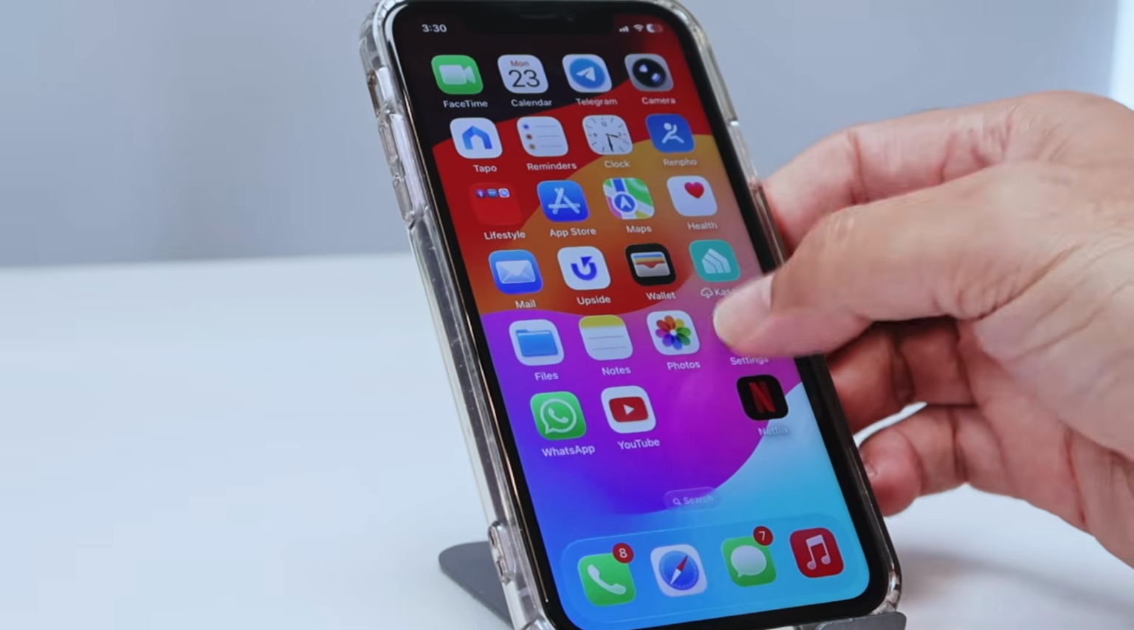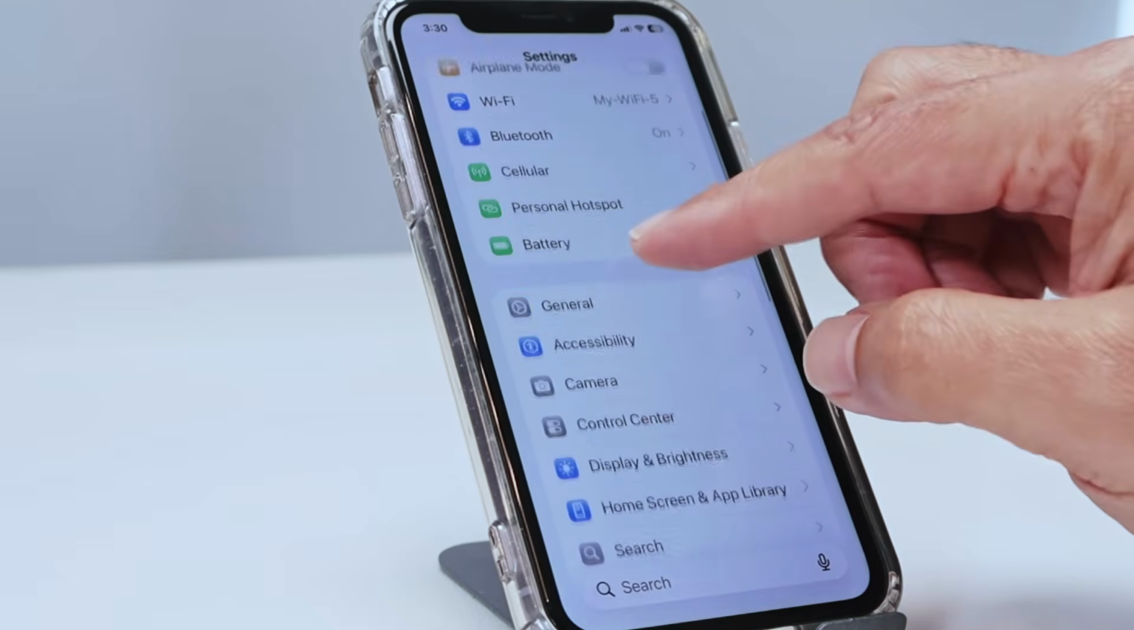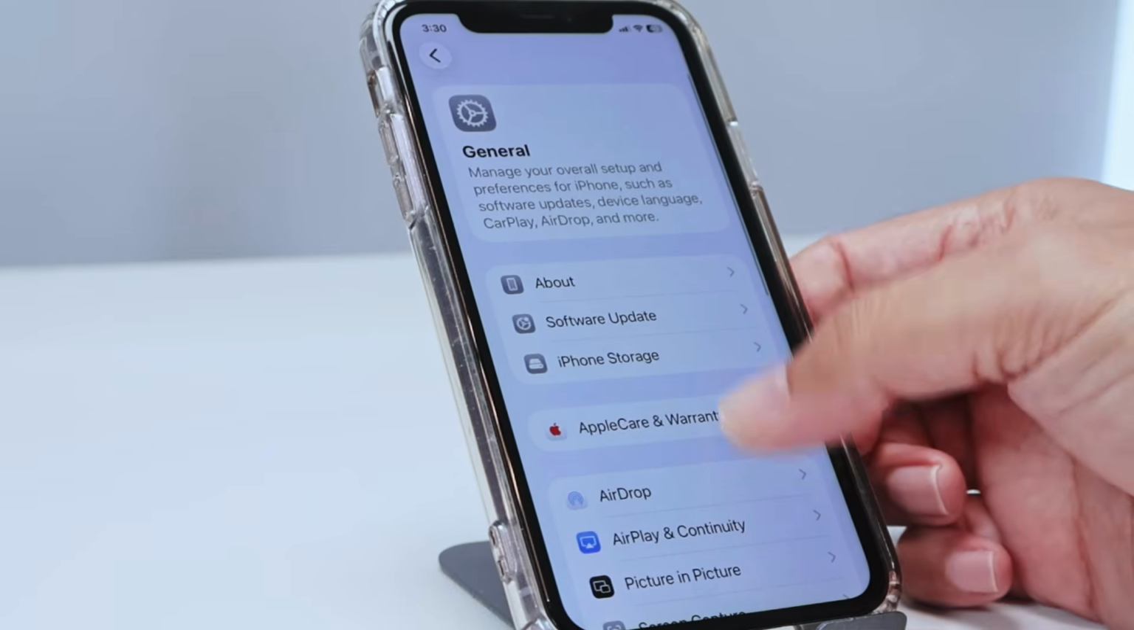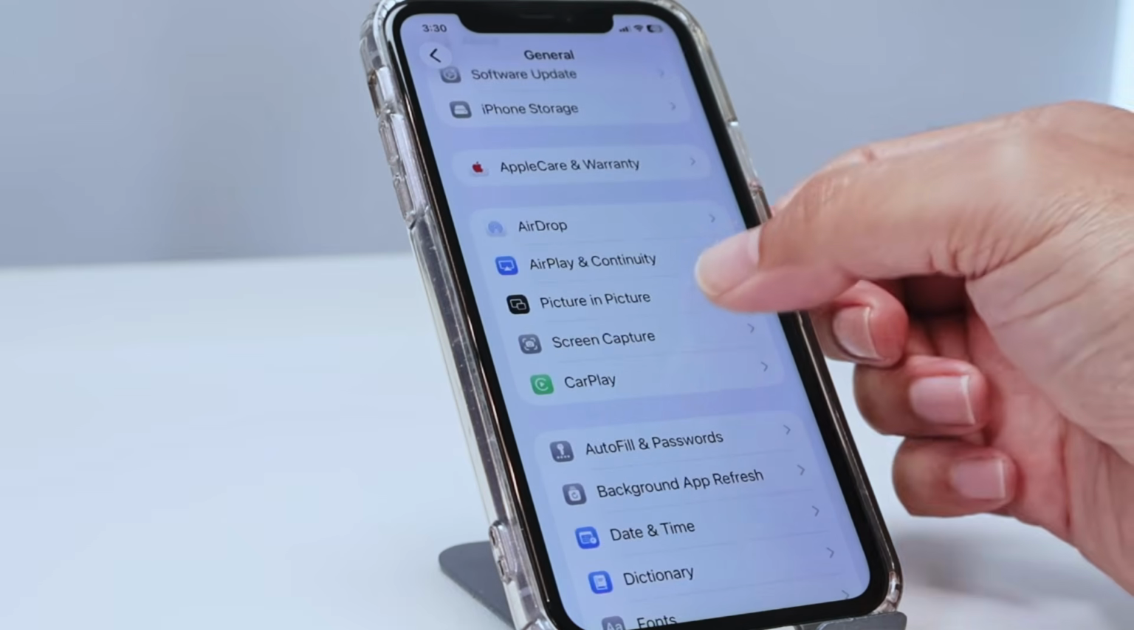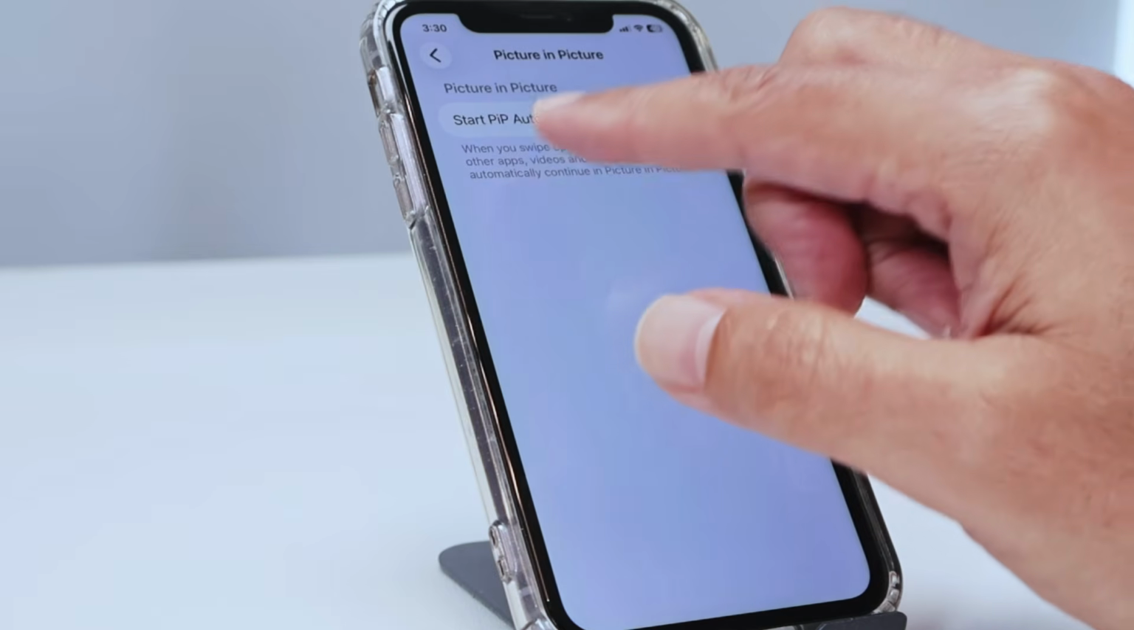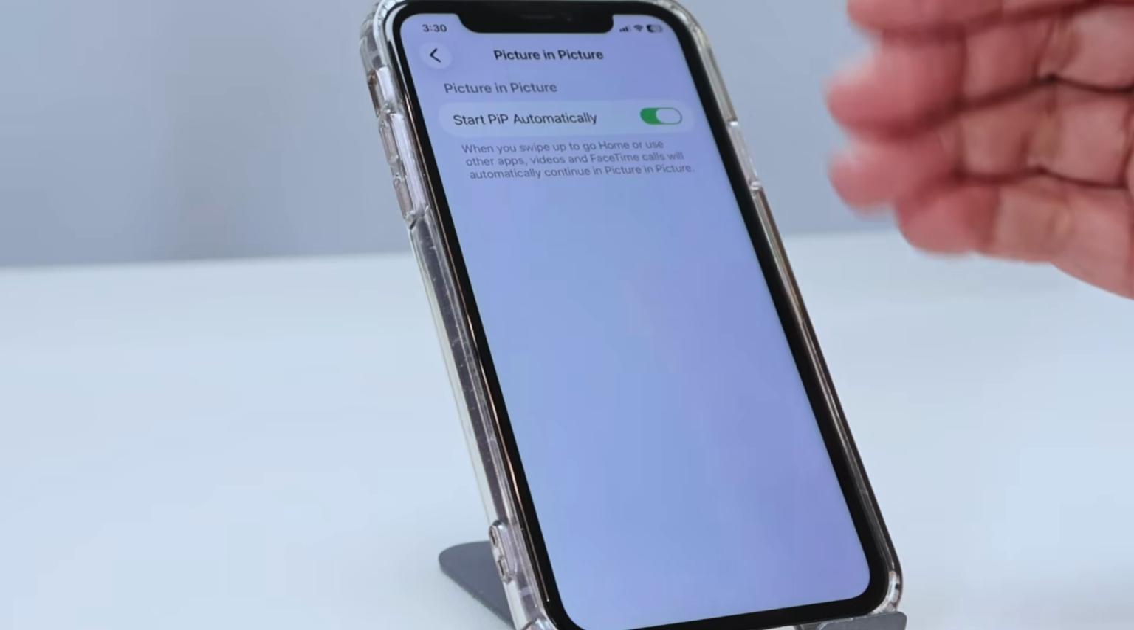You just come here to the settings, and from here on general, you have this option to enable picture-in-picture. Make sure that you have it toggled here. Start picture-in-picture automatically, and you're good to go.